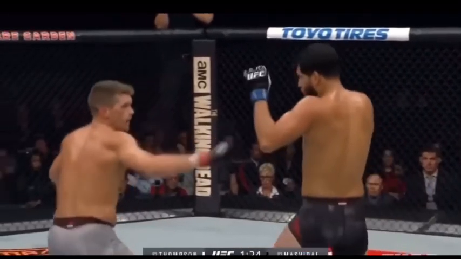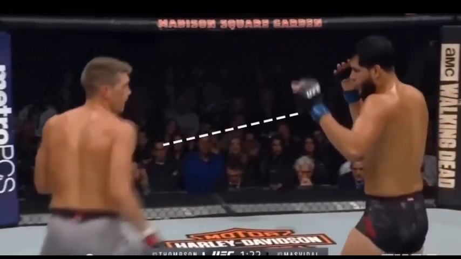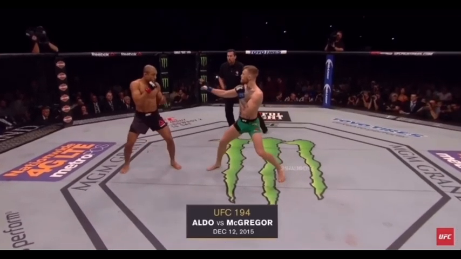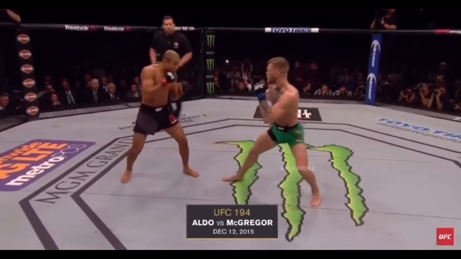Here, we see Stephen Thompson utilizing the same technique against an advancing forward opponent. Here is a great example of someone utilizing the same footwork to exploit an advancing opponent that overextends.